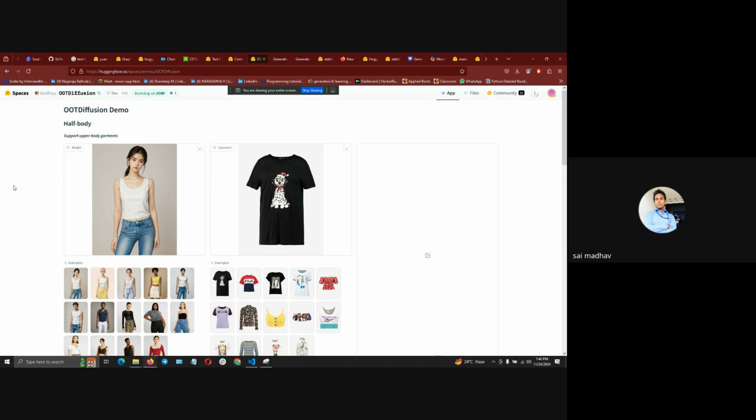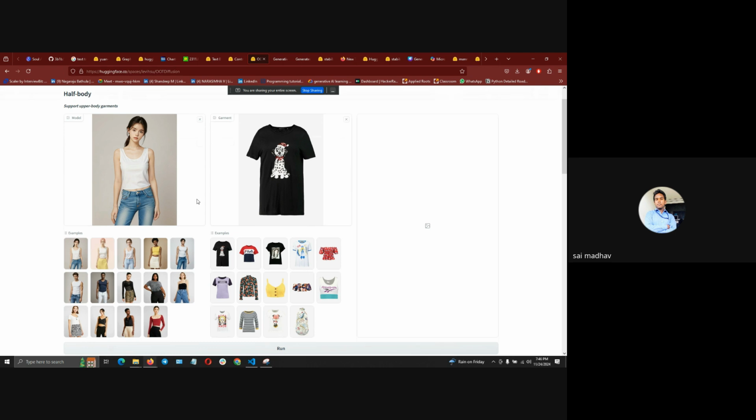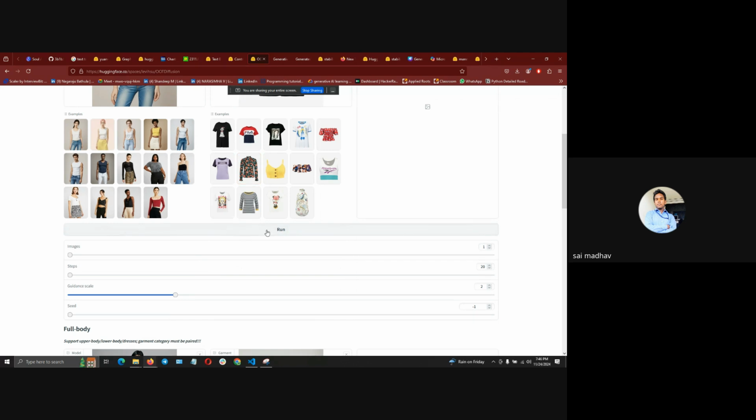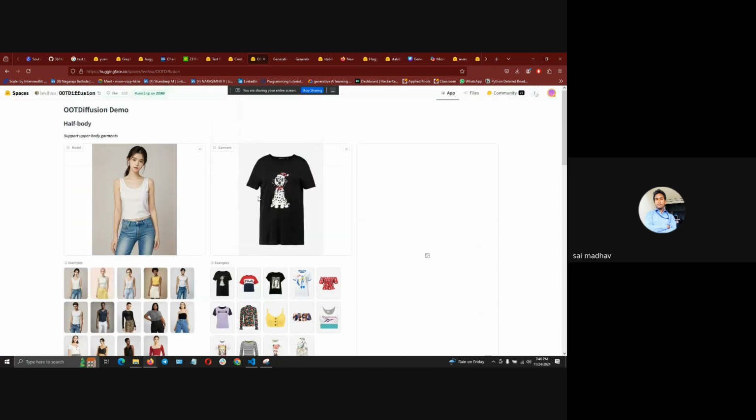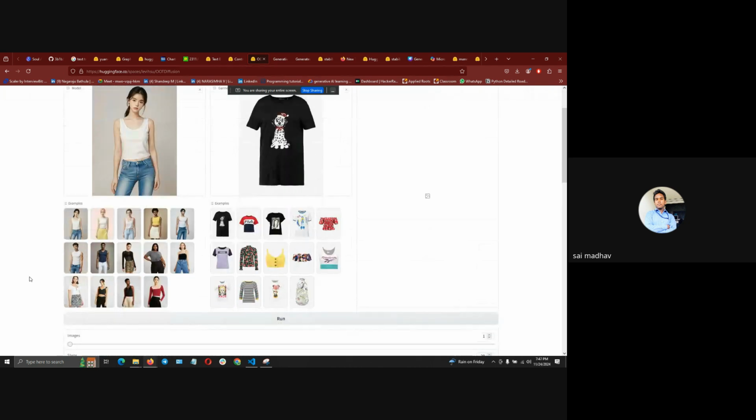Sometimes the pictures are not perfect. They have to edit the pictures again. So recently, researchers have built a generative AI model where you can give the model image as input and also the garment you want to apply. Once you select the model, you can simply click run and it will generate the model image along with this garment.